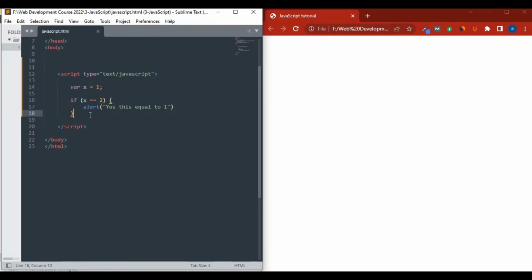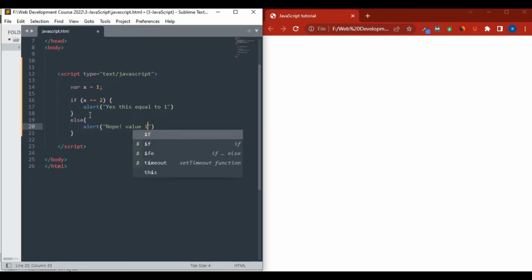For this we use the else statement. I write else, and in else I simply alert "no, value is not equal".